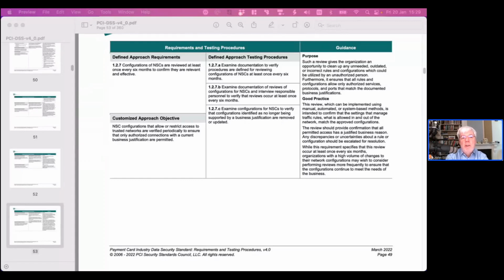So firstly, if I look at 1.2.7.A, they'll want to review procedures that say your organization has a procedure for doing this. Then they'll want to look back at previous reviews to see that they've happened and interview people to ask how often you do this and when you do this. And then they'll look at the network security configurations themselves, and depending on the size, they'll either go for every single rule in there, or they'll do a rule sample and say, okay, show me the business justification for that. Prove to me that it is a real justification.